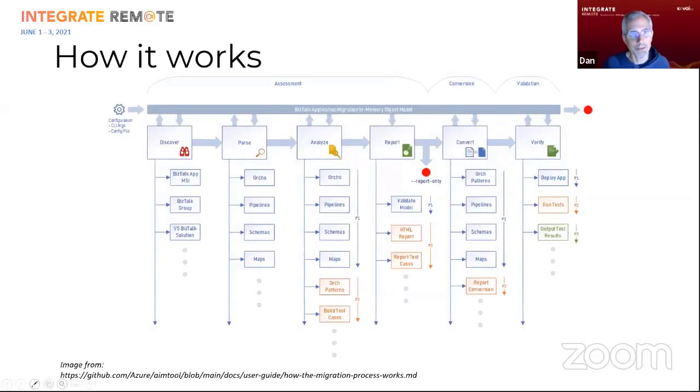So just recapping what the tool actually does when you run it. Initially, it does a discover by looking at your BizTalk MSI file. As I said, the BizTalk group and the Visual Studio BizTalk solution aren't supported yet, but they hopefully will be in the future. It then parses out those objects into the orchestrations, pipelines, your schemas and maps and your other artifacts, and analyzes them to see if it can identify any orchestration or integration patterns in there.